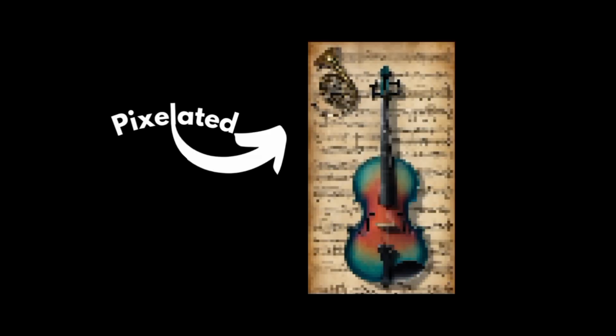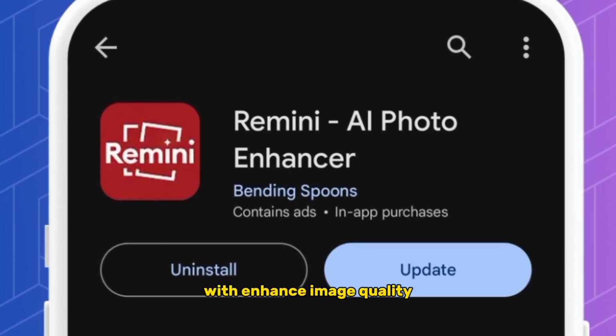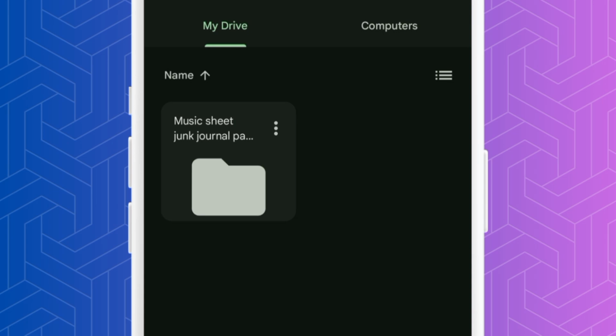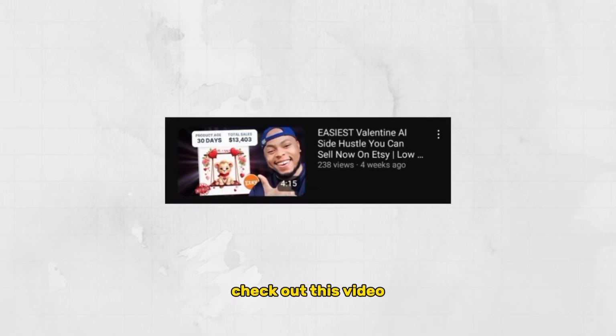Always remember to upscale any AI image to avoid pixelation. I prefer using a platform called Remini from Google Play Store, which enhances image quality for better results. And finally, it looks professional to present your AI images in a Google Drive folder and use the link to create a PDF page. If you're unsure on how to do this, check out this video where I delve deeper into the process.